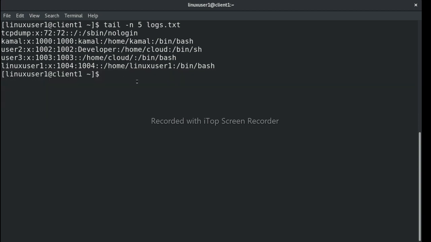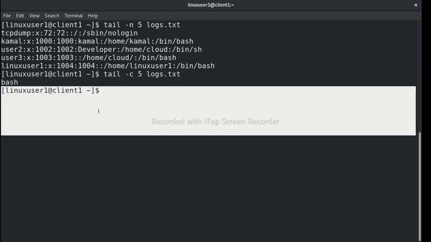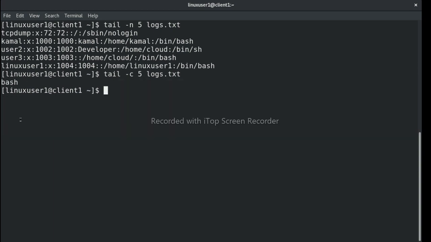Suppose you want to view the last few characters of the file, then I can use tail -c followed by the number of characters followed by the name of the file. So here you can see that from the file it is printing the last 5 characters of the file. But one thing you need to understand here, there are 4 characters in the word bash, but the 5th character is the carriage return, which is generally not seen in the output.